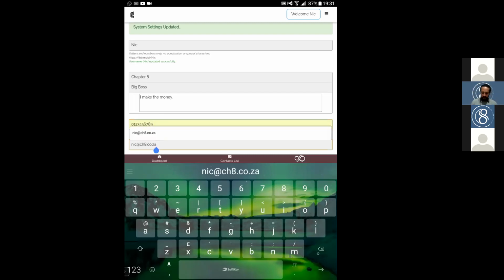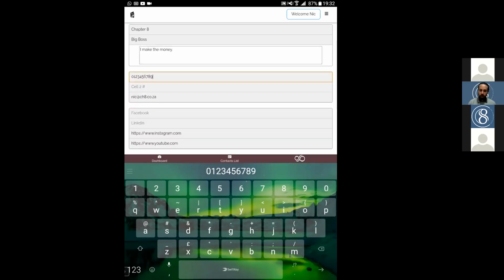Underneath that, you can see that you have space there for your email address. So nick@chapter8.co.za, that is his email address. And so we've put that in. Whatever your email address is, if it's Nick@Peach International or Nick@Superquick or whatever it is, your name. If you have a private one that you want to put in there, you can put whichever email address you want in that spot.